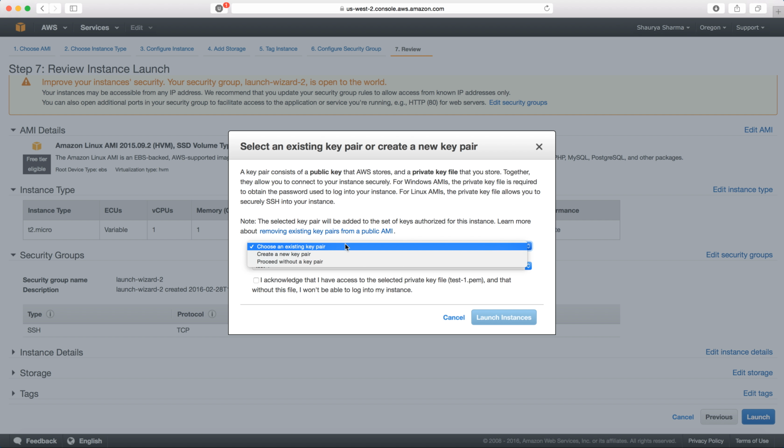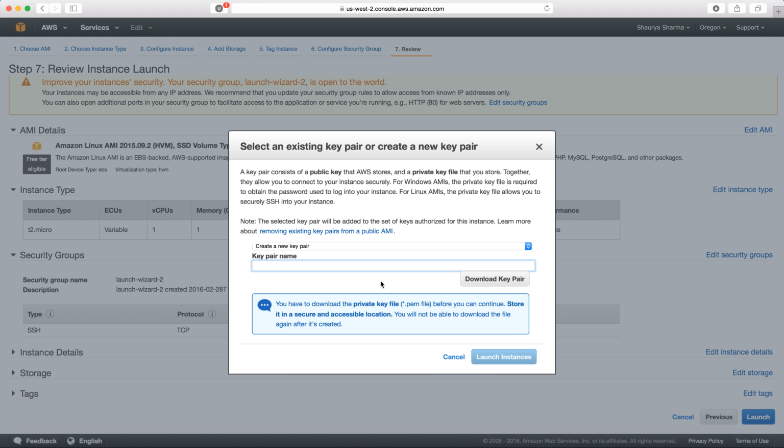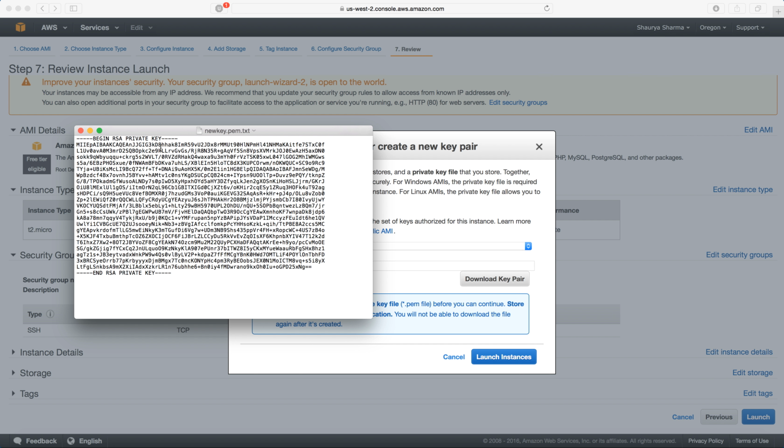So the other thing now, in order to connect to this instance, you need a key pair. So you can either choose to use the same key pair that you already have, or you can always create a new one. Creating a new pair, all you need to do is give it a name, and it will download the key pair for you. As you can see, this is the private key. And you need to keep this safe somewhere so that you can use it to connect to your instance.